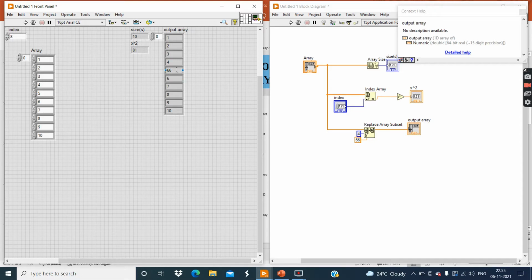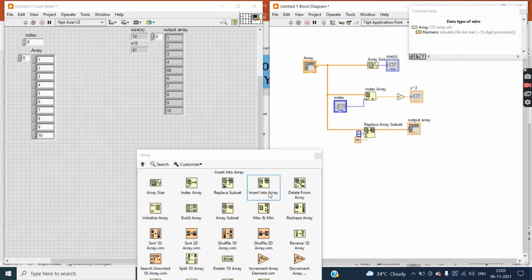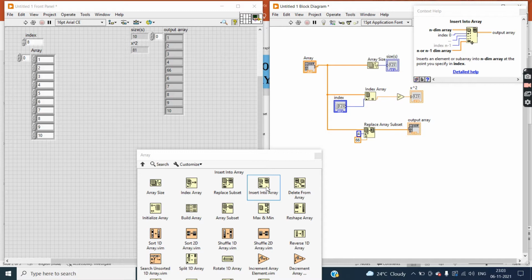Here is the 5 and here is the 66. That means I have replaced this fourth element by 66. Now the next tool is insert into array.